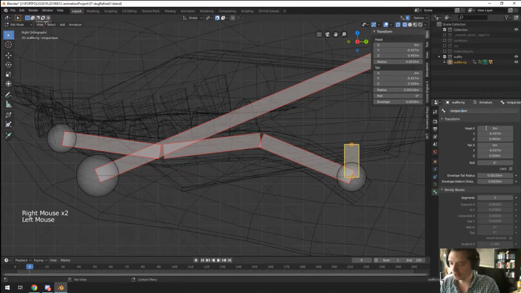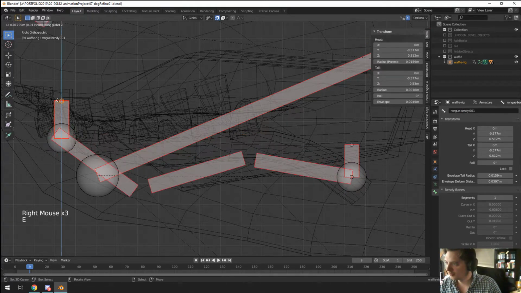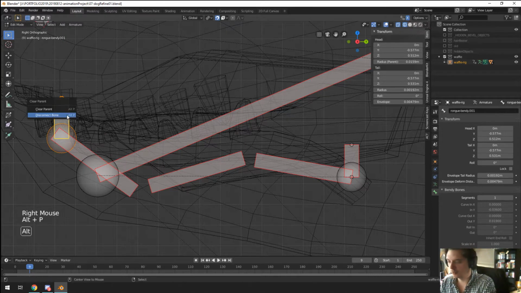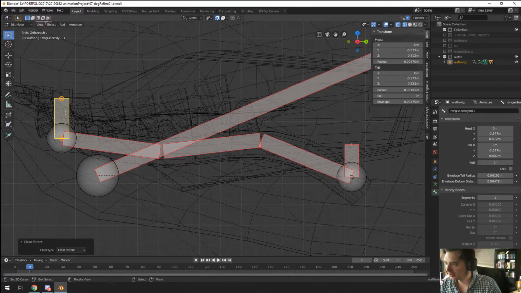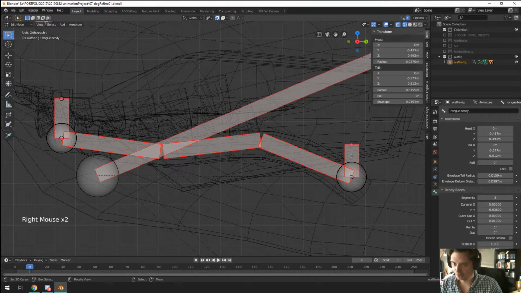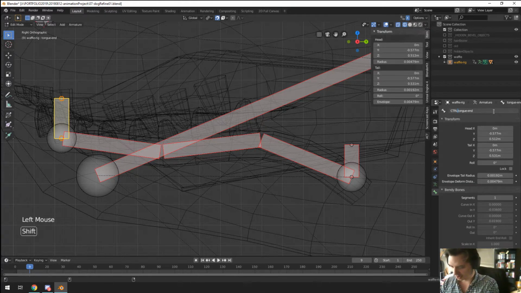I just put a dot in here. No, dash. And here I want to create another one, which I'm gonna clear the parent. I'm gonna call this tongue end. Yeah, so we have our base, our bendy, and our end. So of course the base we're not gonna see, but the end is gonna be a control bone. I'm gonna call it CTRL dash tongue.